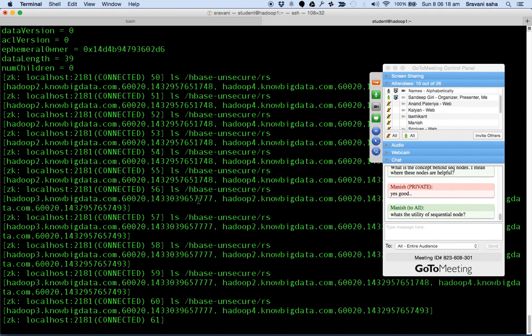All right. So if we have 50 region servers, HBase master does not need to monitor all 50 region servers. All it has to do is ask Zookeeper only.